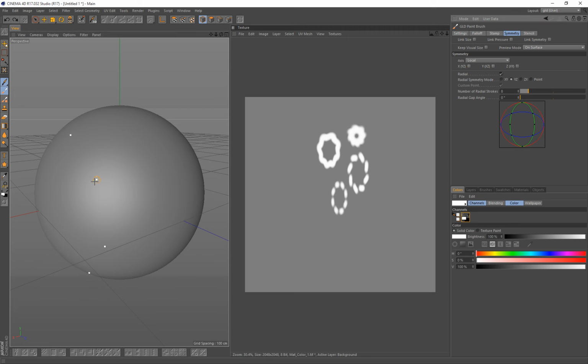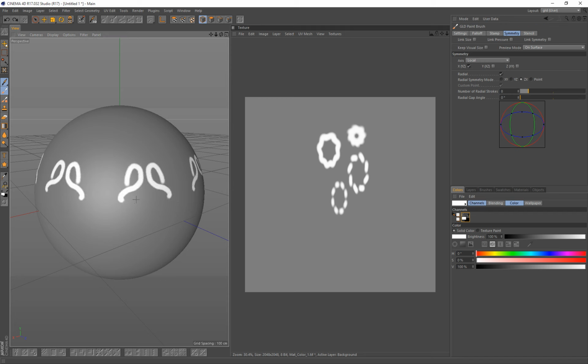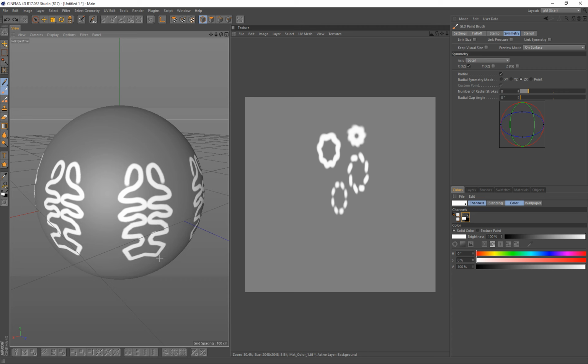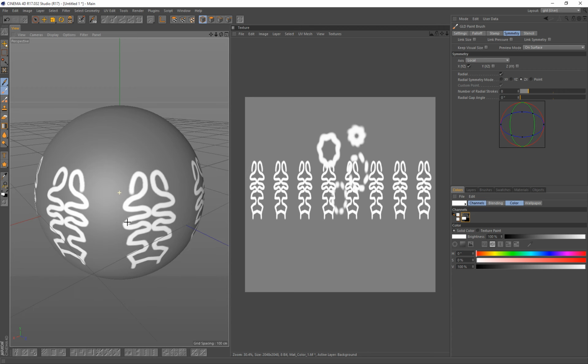And we've obviously got the Y. And we've got the Z and the X there as well. And it all works with symmetry as well. So let's turn on the symmetry and we can do some nice patterns going down the side of our sphere.